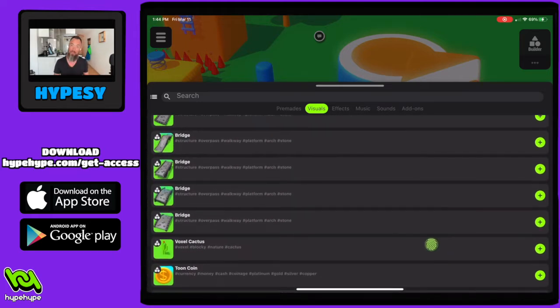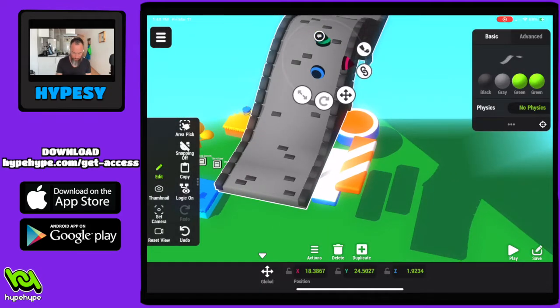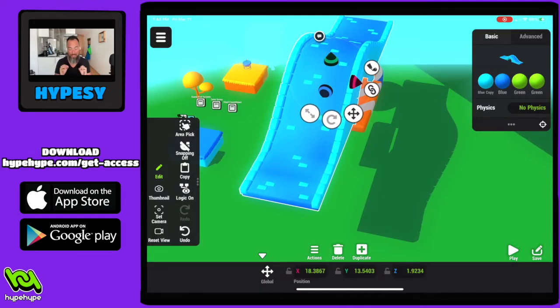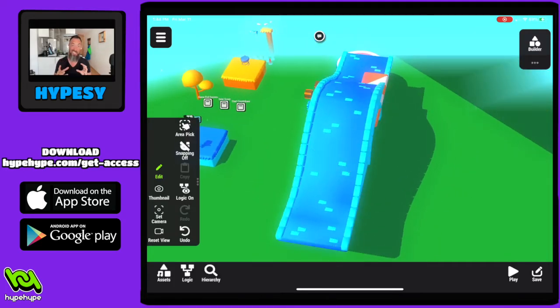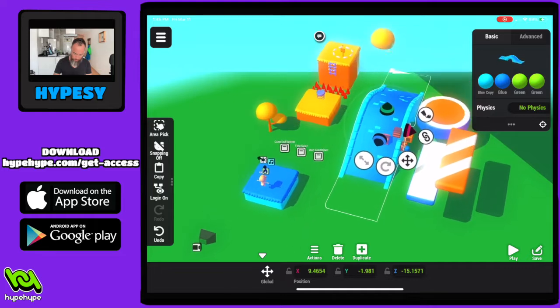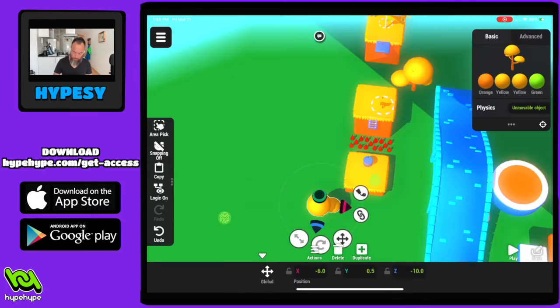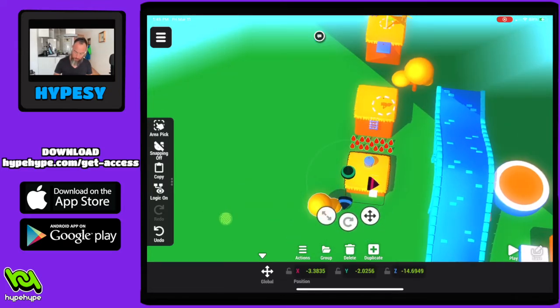Maybe even use a bridge. Yeah, let's use a bridge too. But we gotta change the color. Always good to try to have a consistent color theme. Actually, I kinda wanna make the ground like lava. Go ahead and move this bridge. Grab these assets that we're not using right now and go ahead and move them to the side.